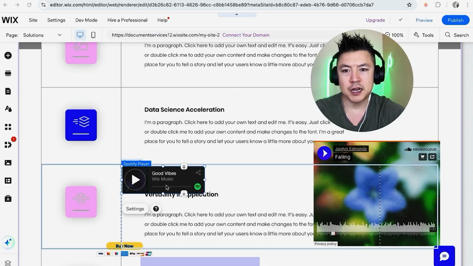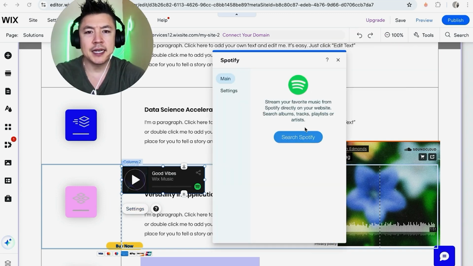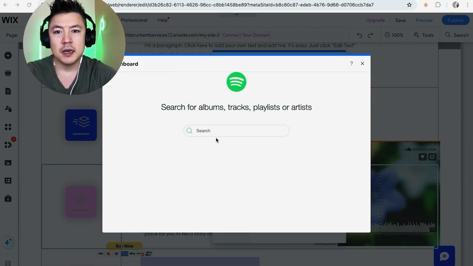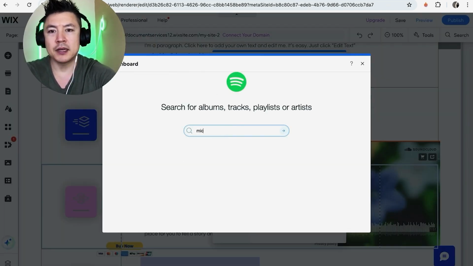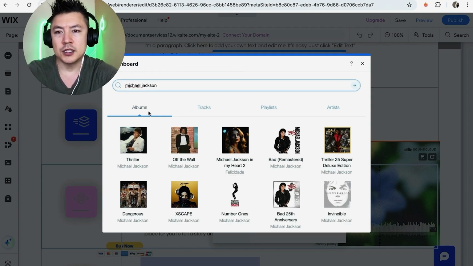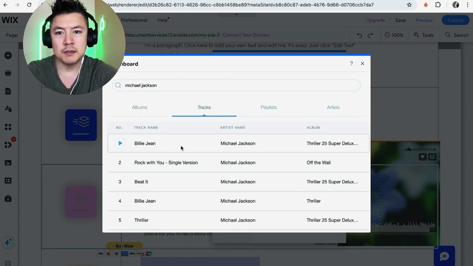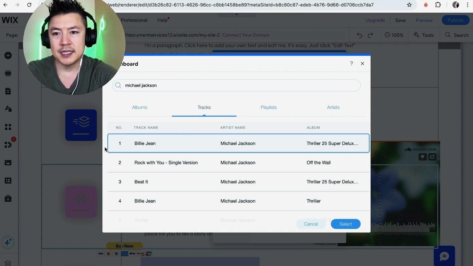Okay, now we have our Spotify player there, and you can see it's on Wix Music, but we're just going to go ahead and click on the settings right here. Once you click into settings, the cool thing is you can handle this right through your website on Wix. Search Spotify, and let's go ahead and maybe add Michael Jackson and then search. Now you get to choose between his album, his track, playlist. I'll do track, and Billie Jean is right here. So we'll click there, and now you can see it's surrounded in blue.